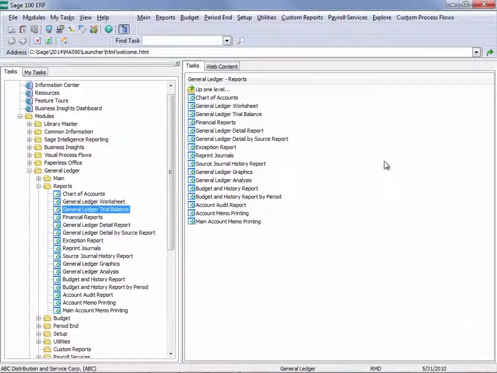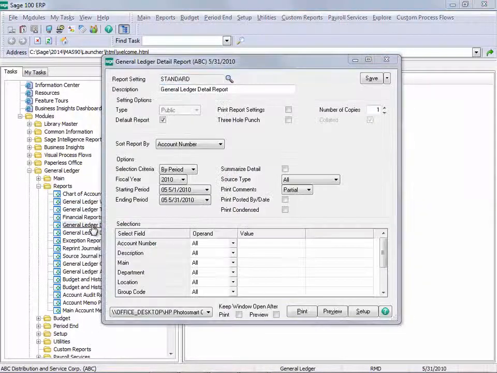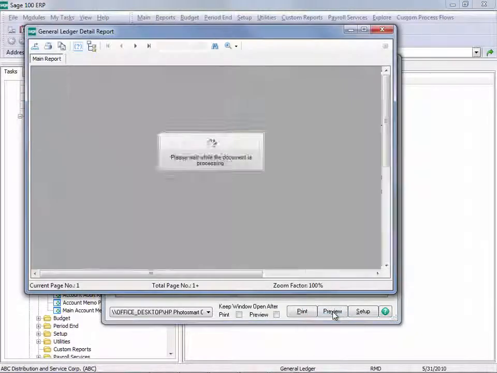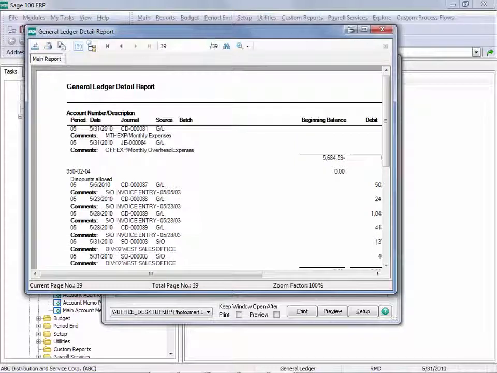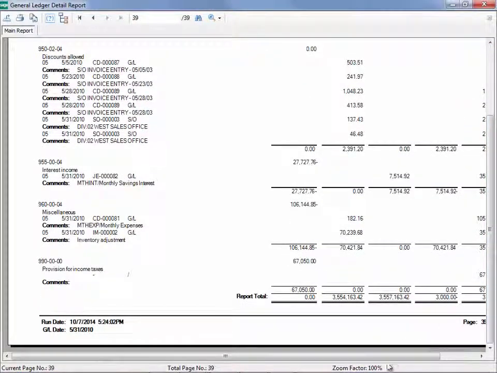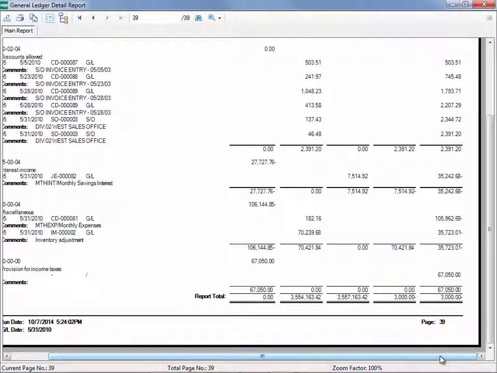Now, I might be researching this using my General Ledger Detail Report or my General Ledger Detail by Source Report. In fact, if I go ahead and run this report and go to the end of the report, I can see that same out of balance condition.